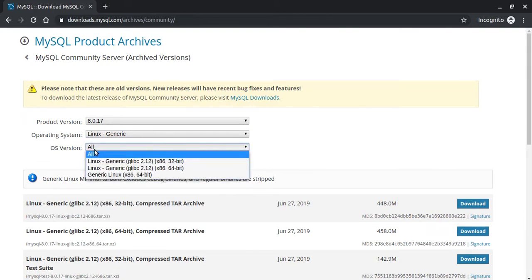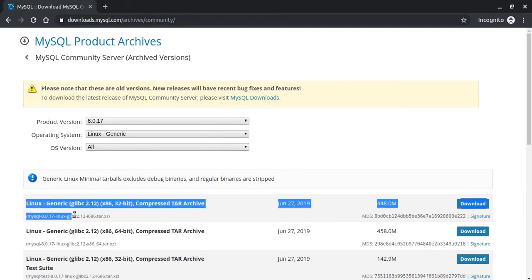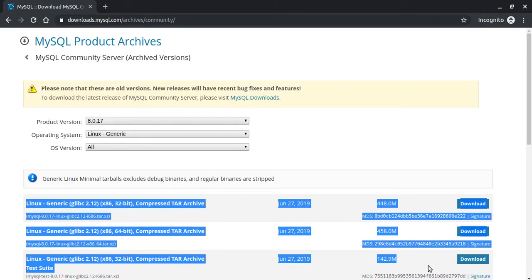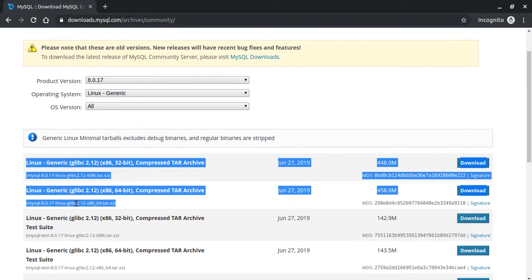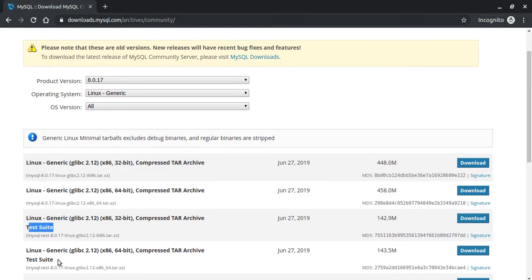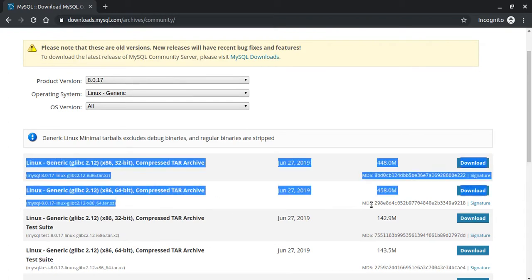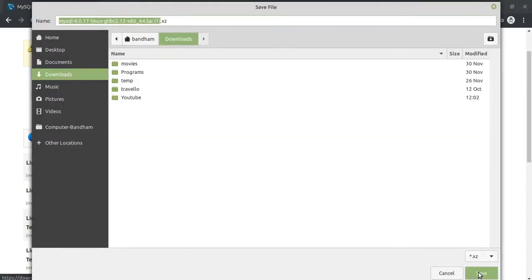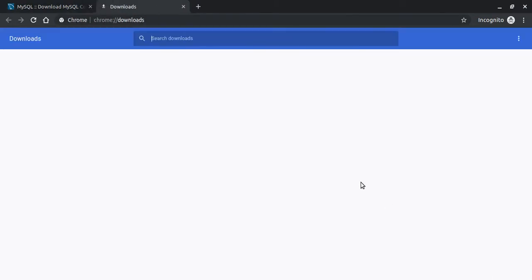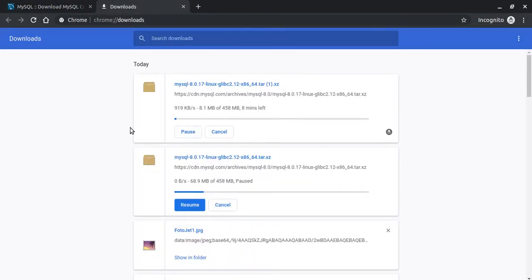Okay, so for Linux Generic we have multiple downloads, but we will be selecting one out of these two, because the others are test suites only and we don't need them. Among these two there is just a minor difference; you can select the above one as well, but I'll be selecting this one. So save. My internet speed is not very good and I have already downloaded this file, so let's use that file.